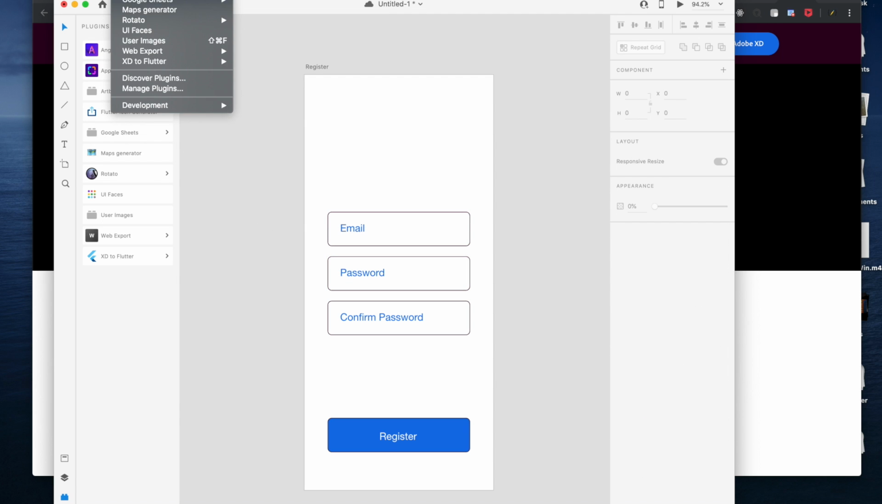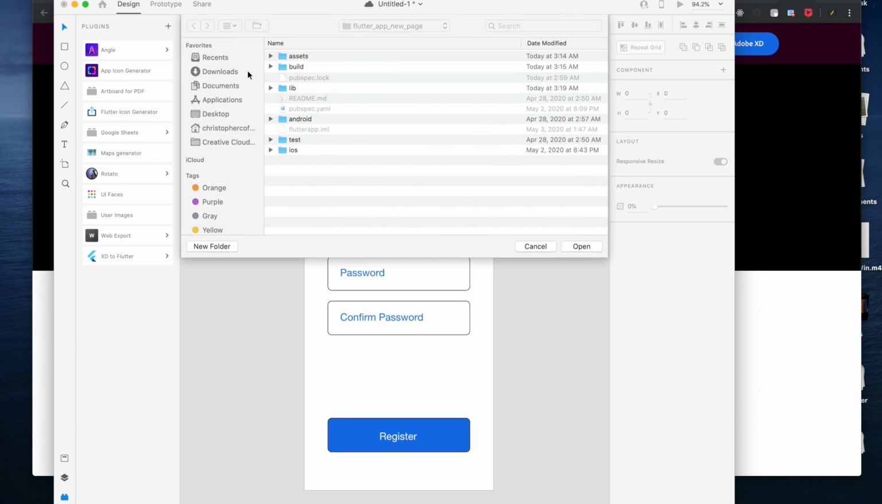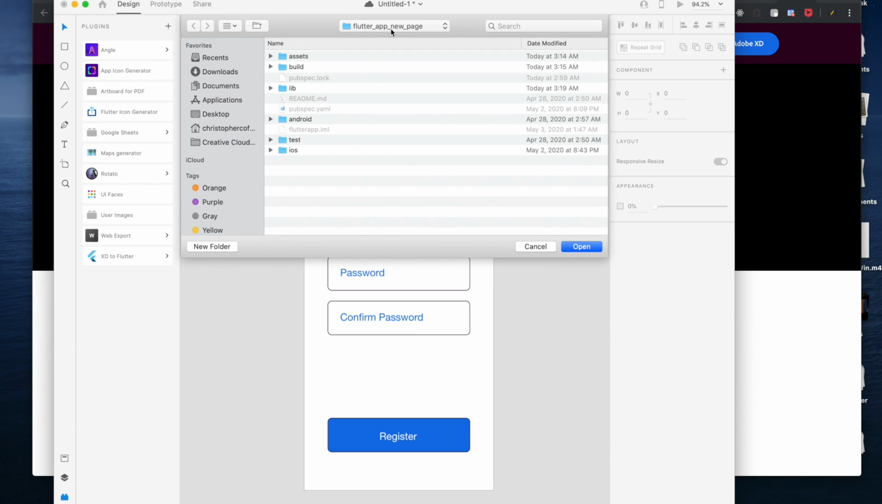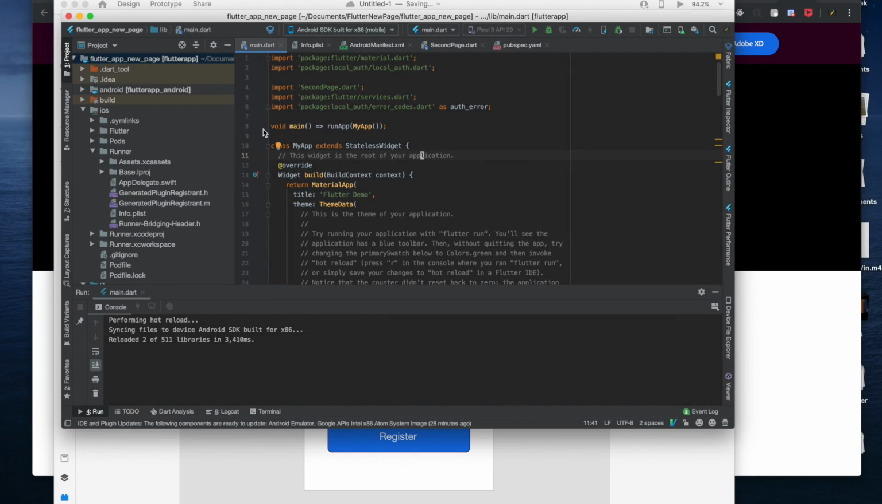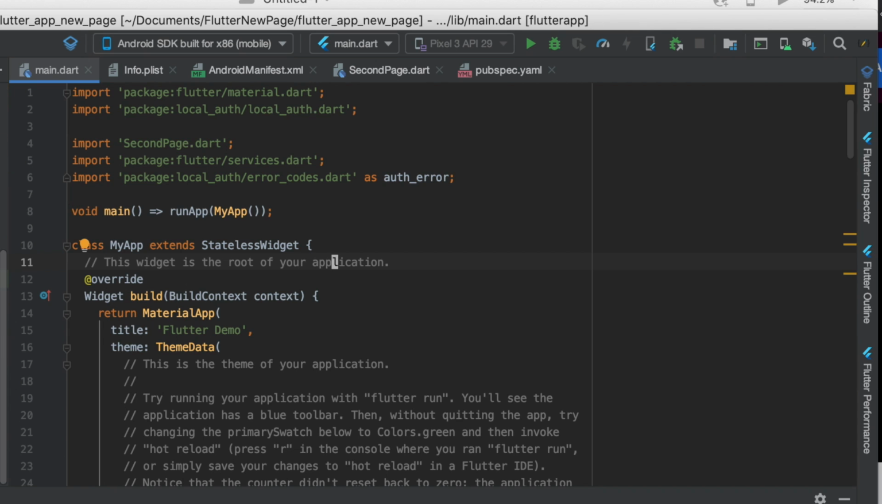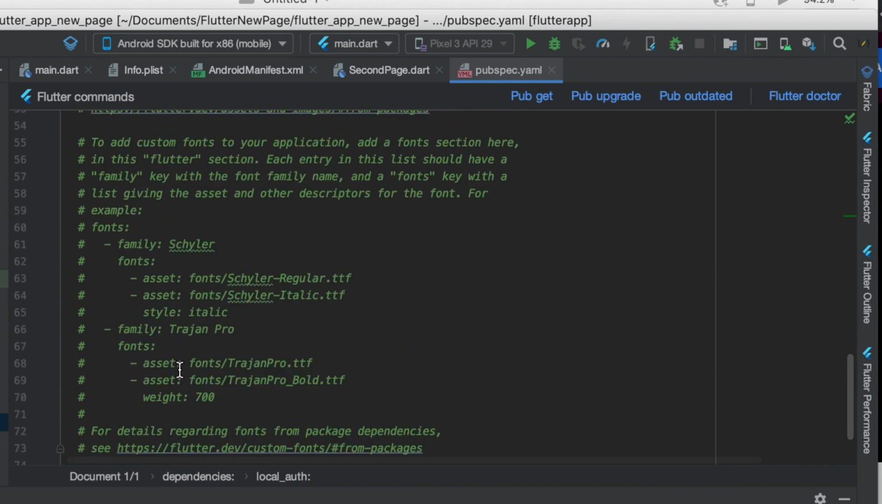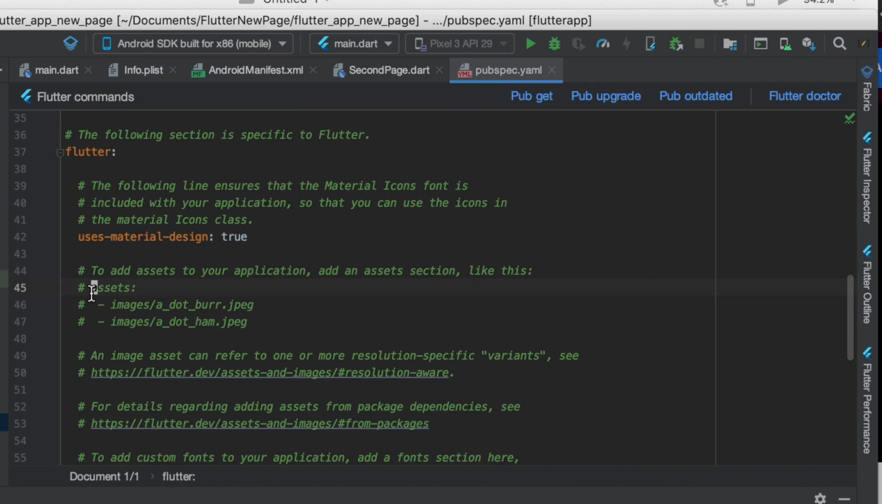Then you'll go to plugins, XD to Flutter, and export all widgets. Then you'll find the folder of your app, which I already have here, and just click open. First, before you do that, let's go to pubspec.yaml. We'll go here and I'll comment this line and bring it back to make it right under the pound sign.